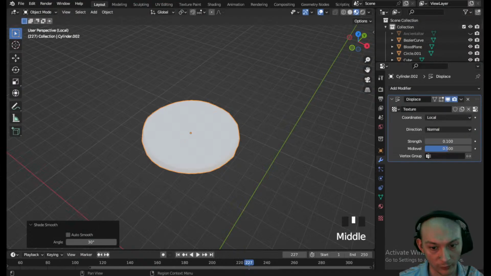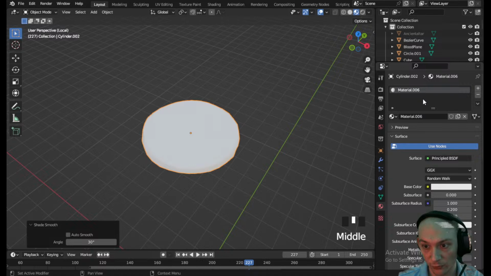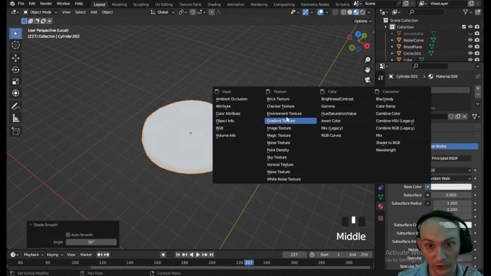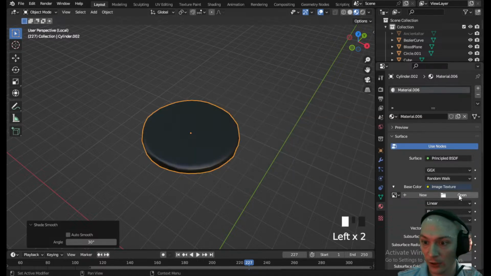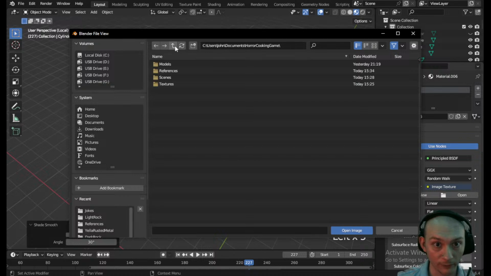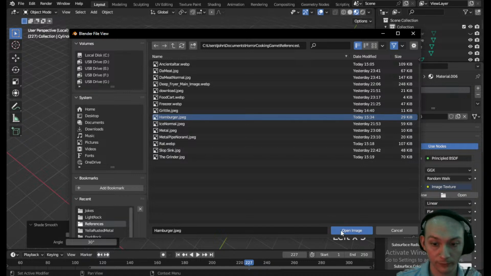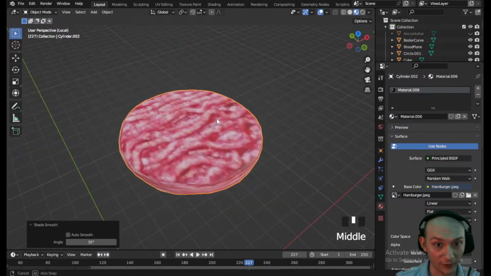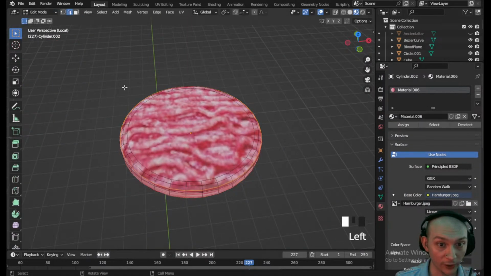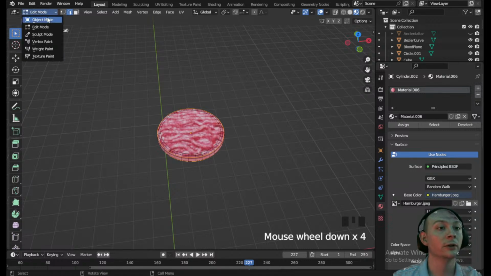So we'll export it, then we'll go to Blender, and we'll go to our materials, we'll go to our image texture, and we'll just throw that on in there recklessly. Hamburger. There we go. So now we have a delicious looking hamburger right there. Doesn't that just make you hungry?